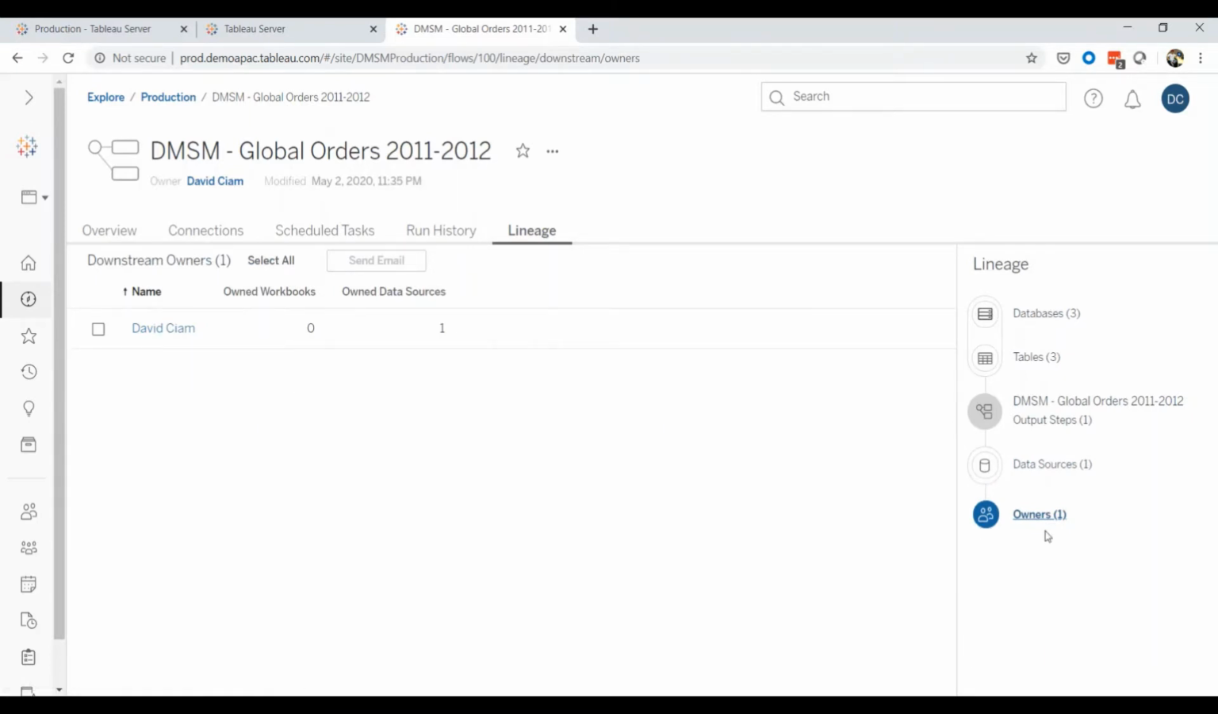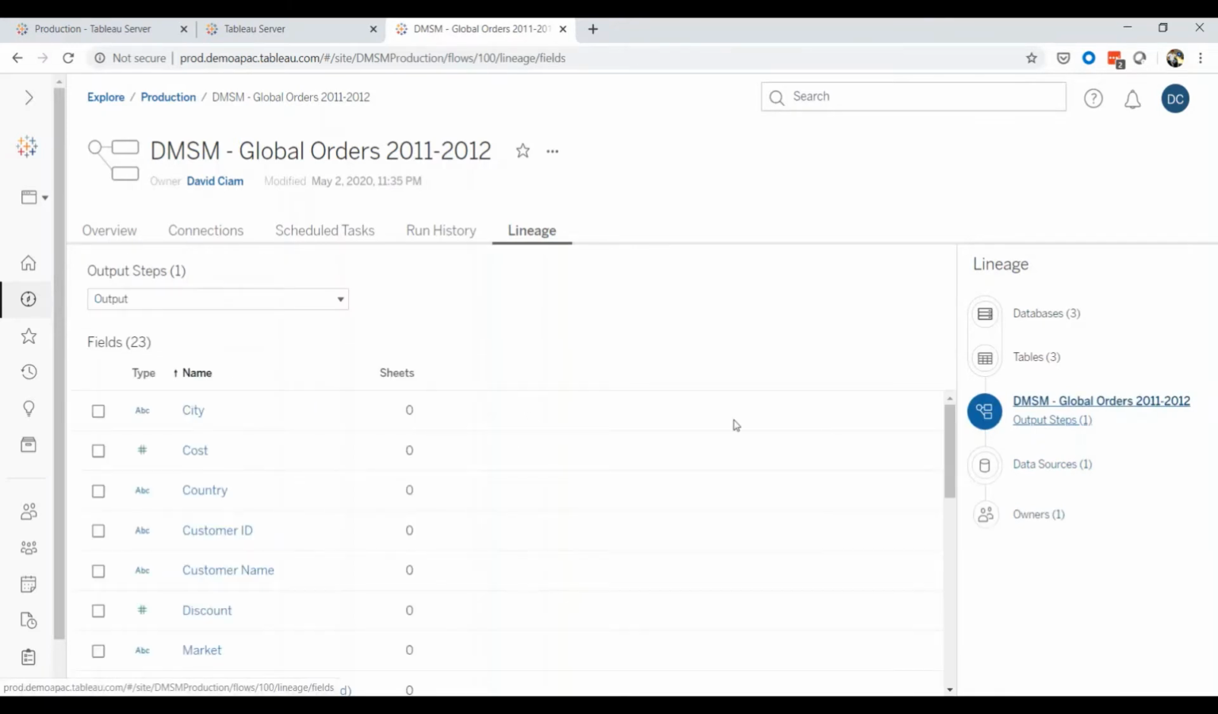So this lineage analysis, you can use it as some kind of impact analysis to see where this data is coming from and what the output is after you do data cleansing with Tableau Prep Conductor or Tableau Prep Builder. So this is the lineage analysis. So let's go to this Global Orders again, and then let's click this City, one of the columns.